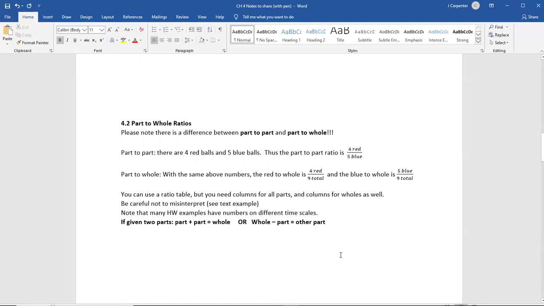So with that being said, let's move on to 4.2, part to whole ratios. Please note that there is a difference between part to part and part to whole. We've already alluded to this in the past. In fact, we did that pretty early on in the semester. So what's a part-to-part relationship? What's a part-to-part comparison or ratio?